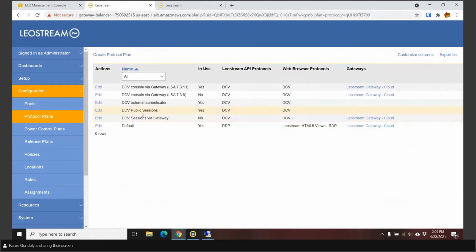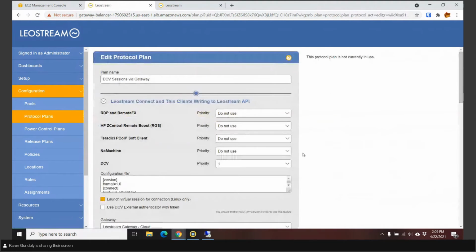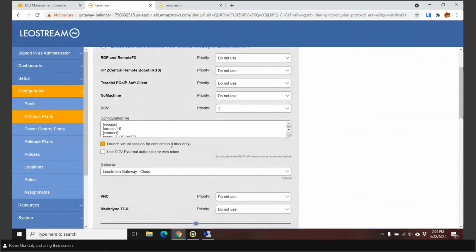So the last protocol plans I have here are for launching the virtual sessions. If I look, for example, here, there's this last checkbox, launch virtual session for connection. This is Linux only. Windows for DCV just provides console connections. So whether this box is checked or not, if you're connecting to Windows, it's going to be console. If you're connecting to Linux, you can keep this box unchecked, both for backwards compatibility and also to have single user Linux systems. Or you can check it, which is what we're going to do here, and use this protocol plan to launch virtual sessions, which allows multiple users to connect to unique sessions simultaneously.